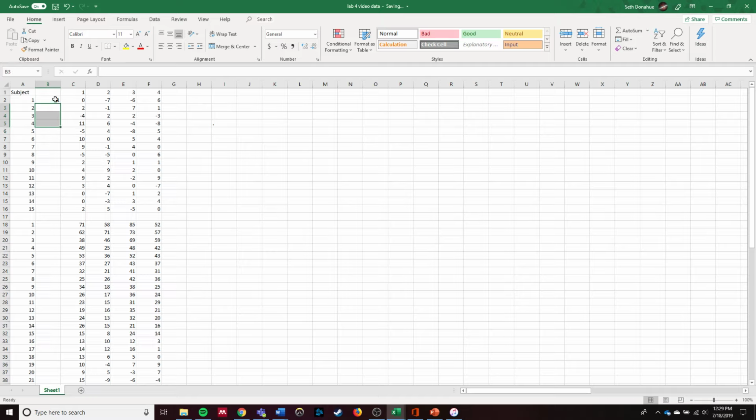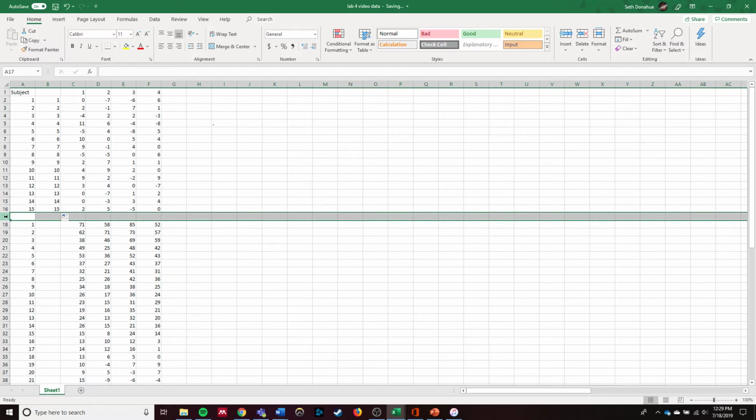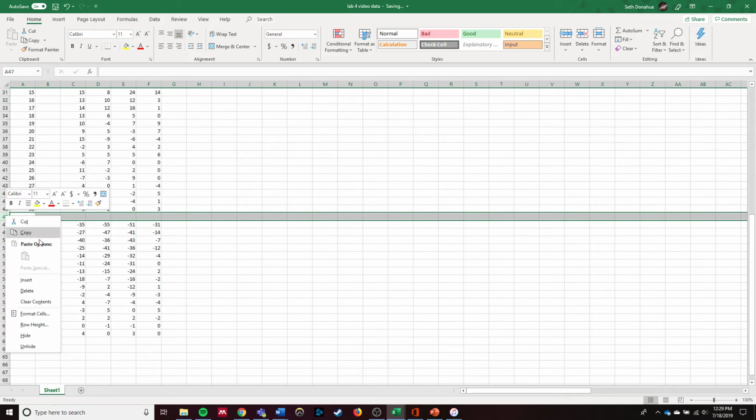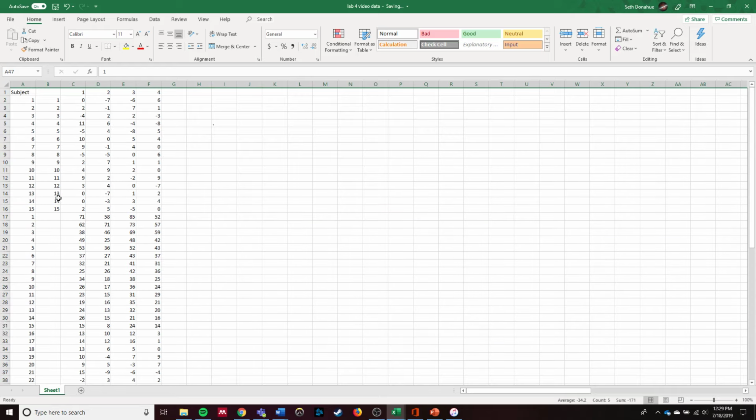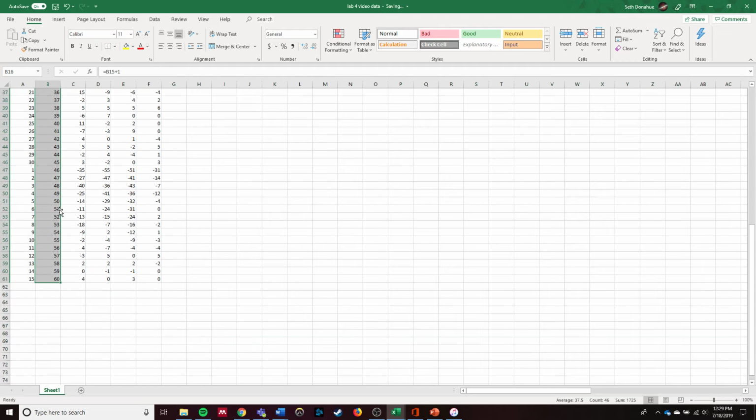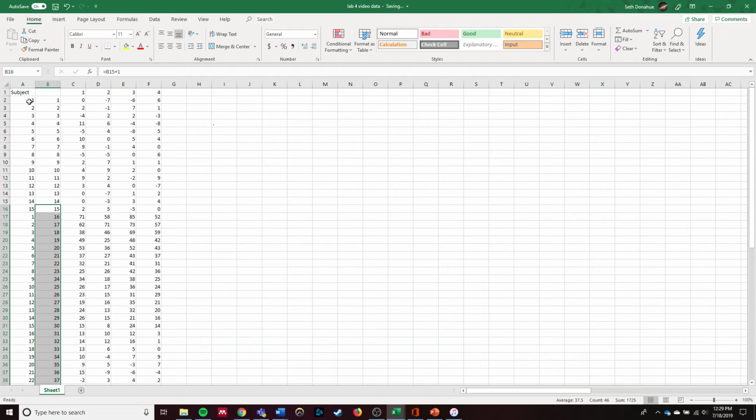All right, cool. So now what we're going to do is take this and go equals B2 plus 1. Then we're going to click all the way down. Oh, you can see why it stopped there. It stopped because we have this extra row here. So we're going to delete that row, and now we're going to delete this row. It might not make a ton of sense why I'm doing this right now, but I'll show you in just a minute.